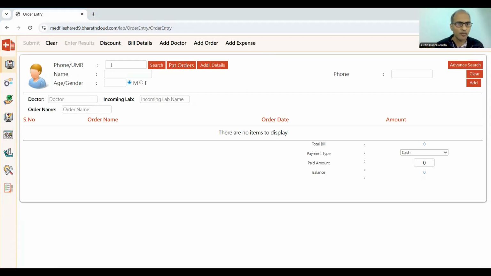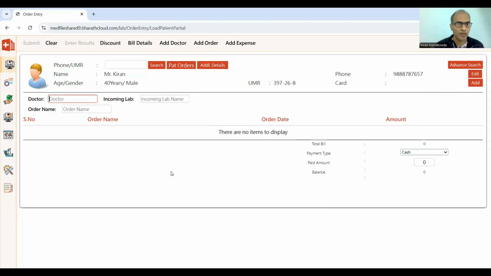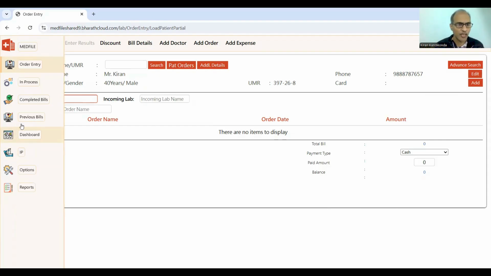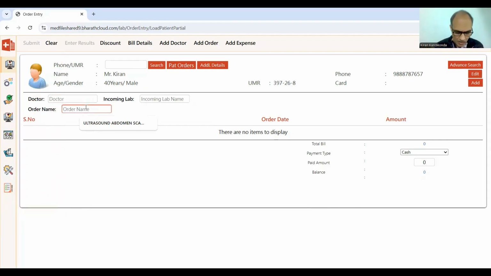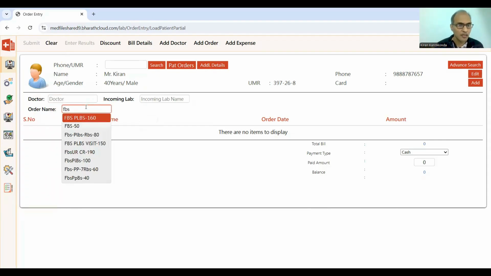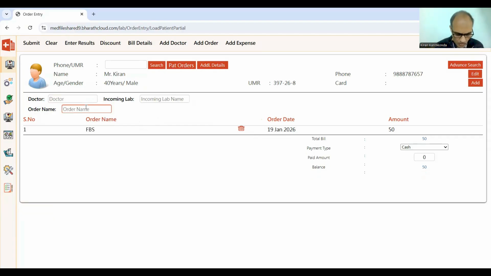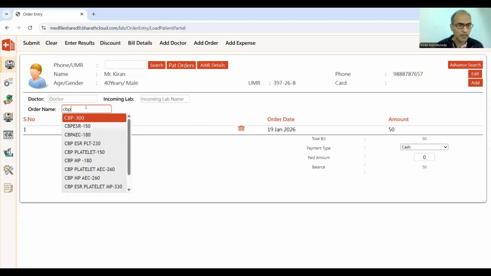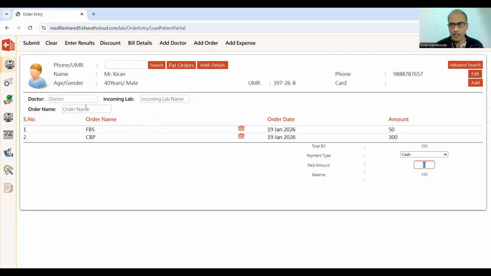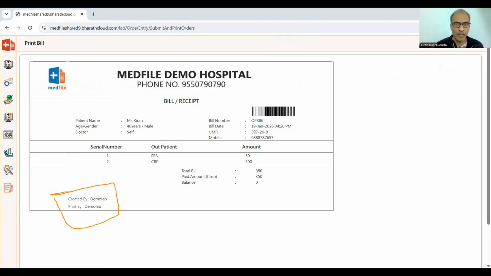What we can do here is search for the patient's phone number, and that patient will automatically come up. Then you can say, I want to do an APS and a CBP. Then the patient has paid 350 rupees in cash, and you create the bill. It shows the bill number, the date of bill, the UMR number and everything.